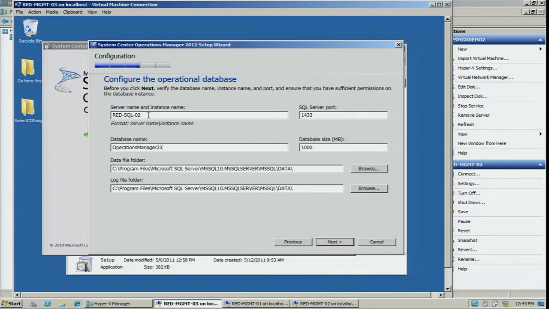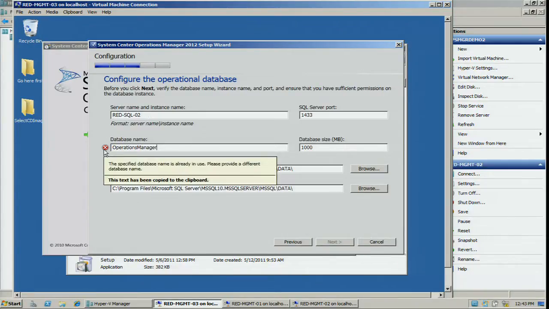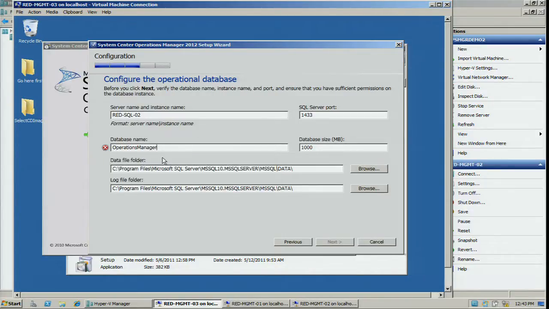Then the next thing it checks is, does that database already exist? You can see that I actually have Ops Manager already installed in this environment, and so it sees that there's an Ops Manager database there. If I hover over it, it'll say, this database name already exists, please give us another name. So we can just go in here and type something different.